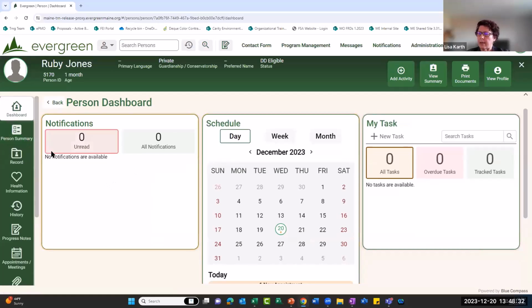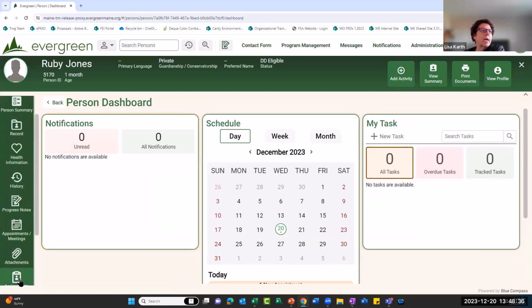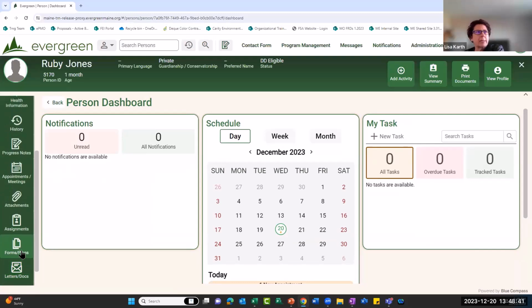And I'm going to come down here to the Forms icon on the left navigation menu. And I'm going to click on that to open it up.